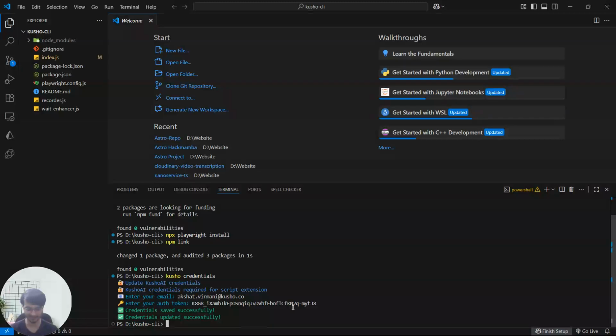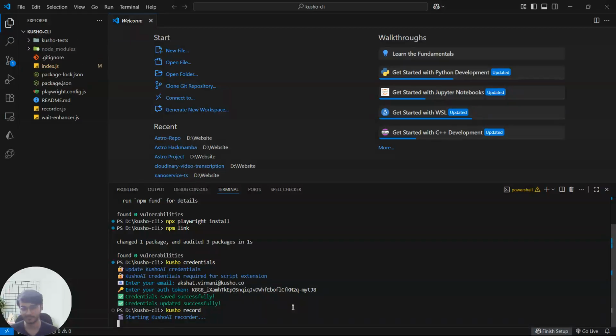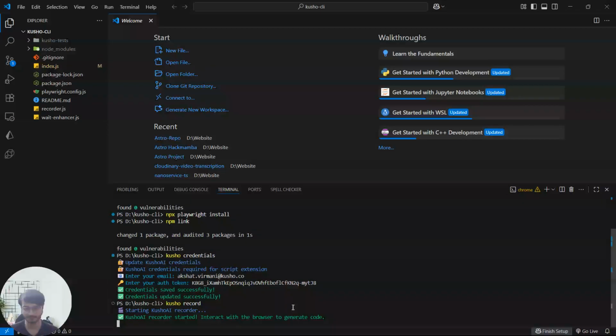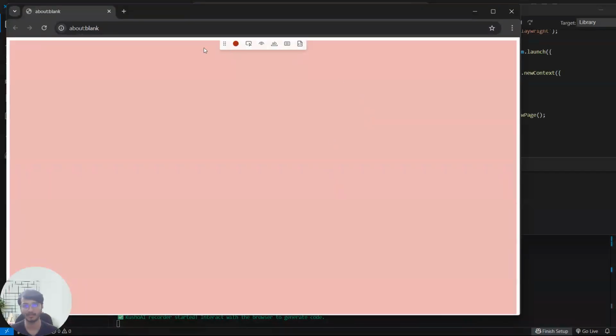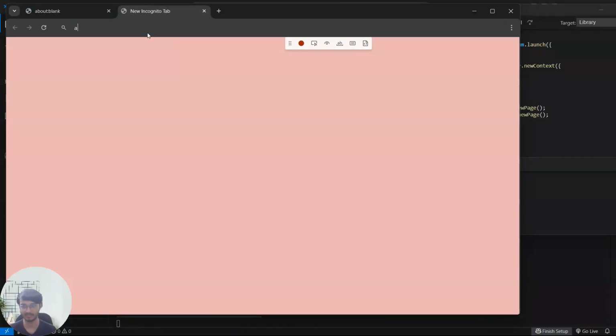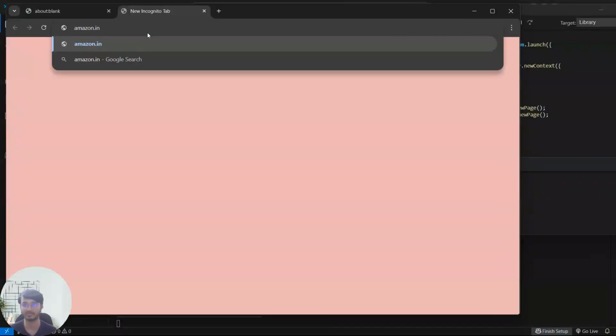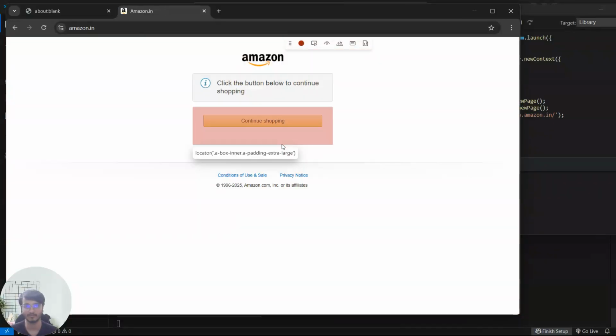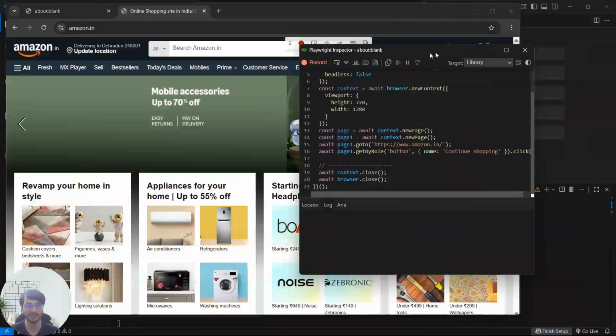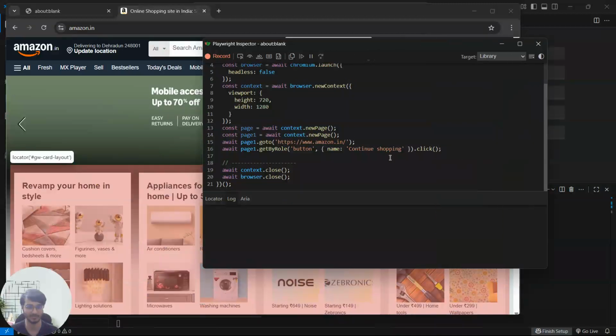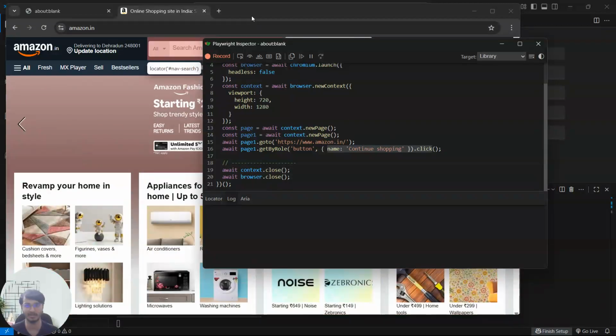After this is done, we can use Kusho's commands, and let's see how you can record a website. I will use Kusho record. It will open a Chromium tab for me, and this is how the UI looks. I will go to a new tab and let's take a small example of Amazon.in. I will just write that, and click on continue shopping. Here the Playwright scripts are updating with whatever I'm doing. I just clicked on continue shopping, so it's updating.